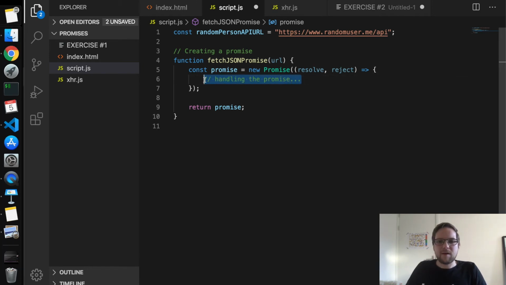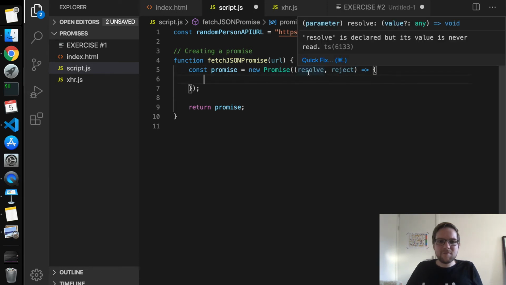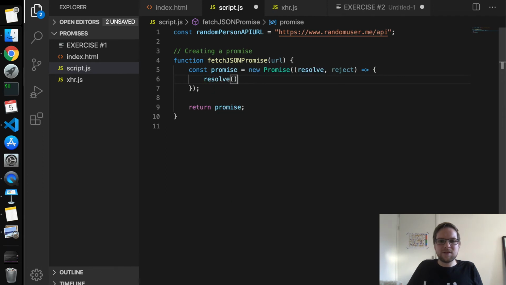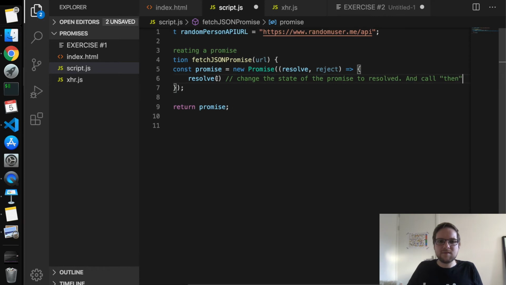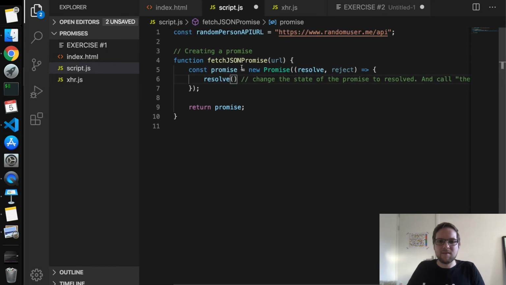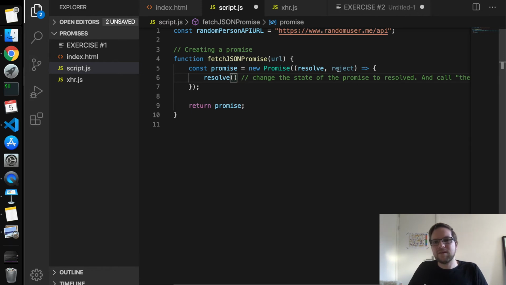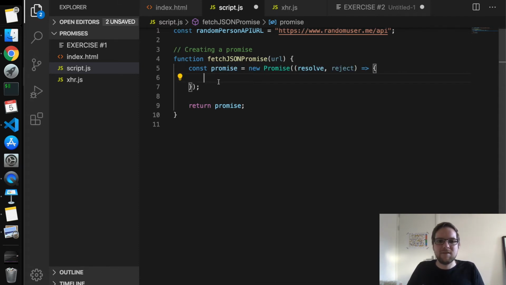So here, let's handle the promise. Now here we are inside this promise callback, and this promise callback has two functions. One is resolve and one is reject. And if you call resolve, it will change the status, the state of the promise to resolved, and call then. So as soon as you do resolve, it will call the then to the person who called it. And similarly, reject will change the status to rejected, and it will call the catch. Let me show you how it works in a real example.